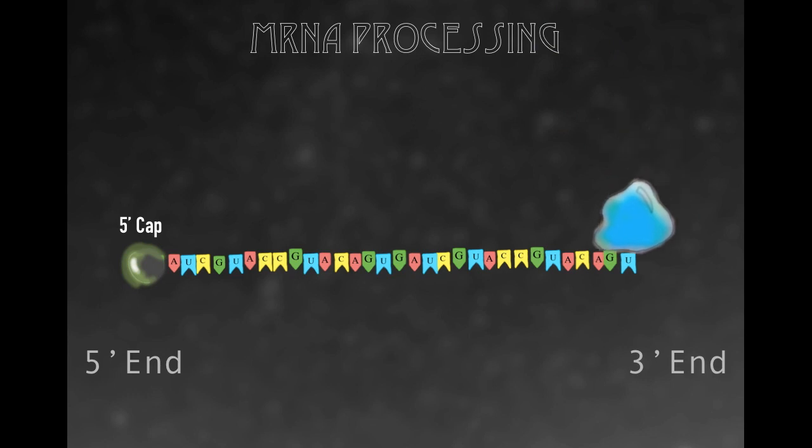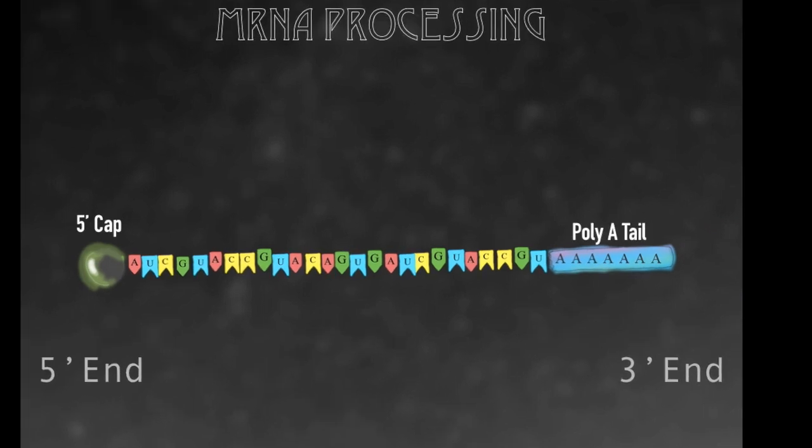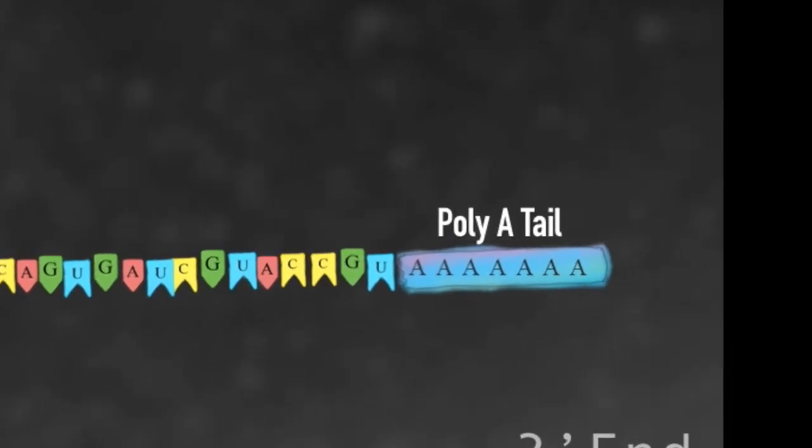A poly-A polymerase binds to the strand, cuts off the 3' end, and attaches a sequence of 200 or more adenine nucleotides called a poly-A tail. This tail helps the mRNA leave the nucleus, protects the mRNA from degradation by hydrolytic enzymes, and helps ribosomes attach to the 5' end when it is in the cytoplasm.